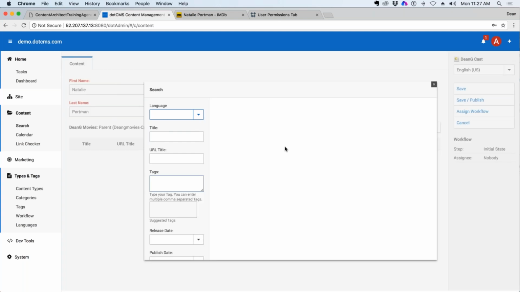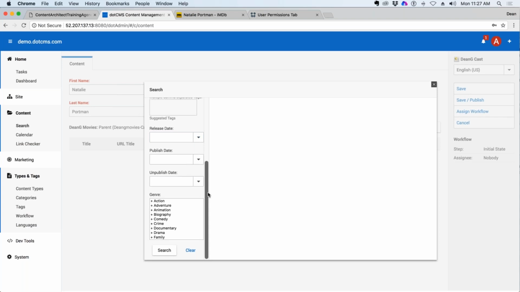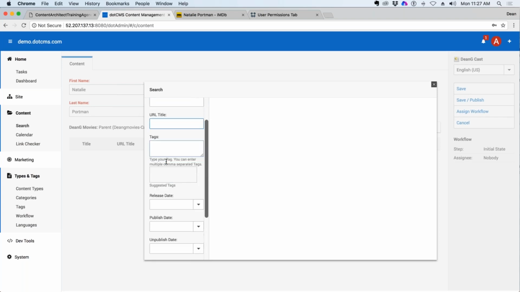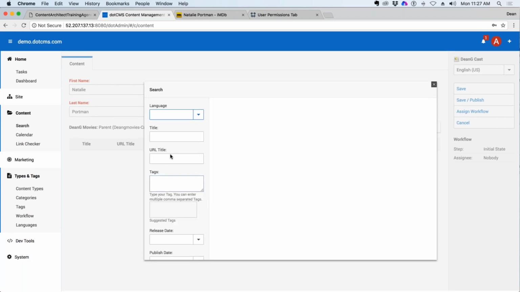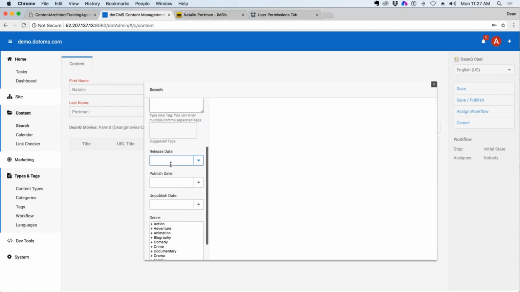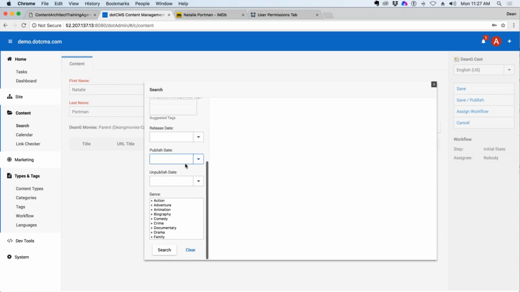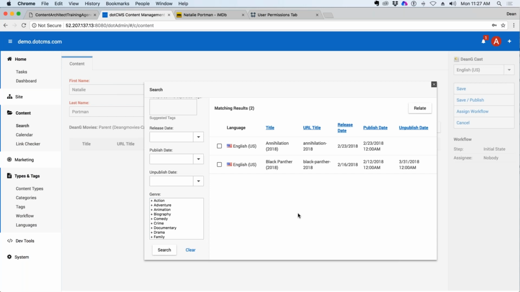Whenever I do that, it says, let's search for the movie using the movie's filterable fields. So on my movies, I've got title, URL title, all of these things I'd be able to filter by. I'm just going to click search so that I see the movies that are already in the system. And it gives me Annihilation and Black Panther. And she is in this movie, not the other one. Although if she was in multiple movies that I already have in the DB, I could just checkbox them all at the same time and relate them.